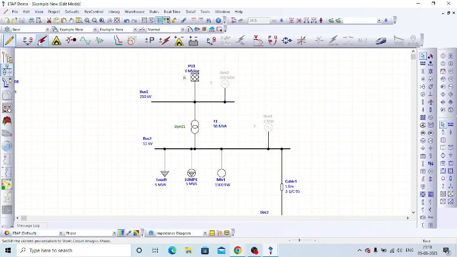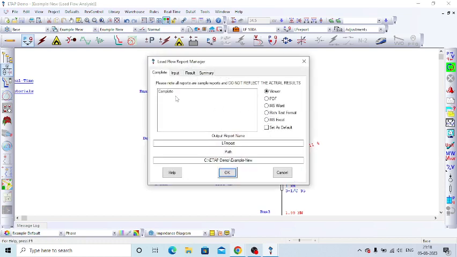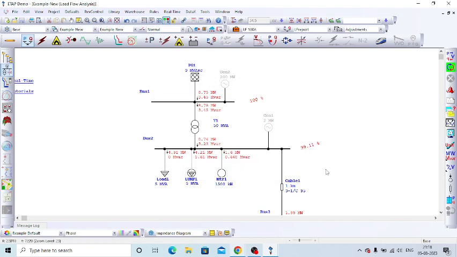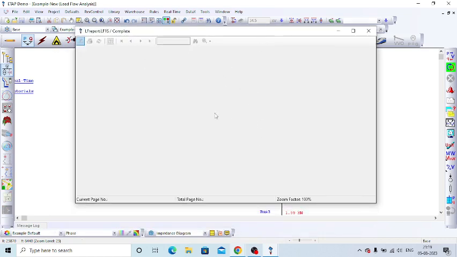And what are the other things we can do? For exporting the report, we just have to press it and click export. So we will get the report like this. It will generate the report and show it.